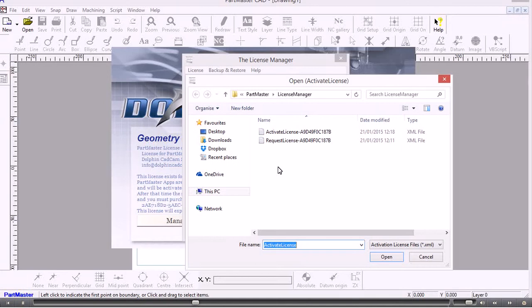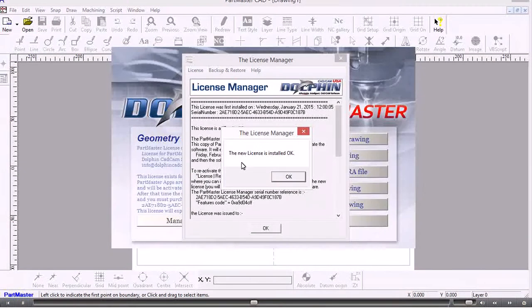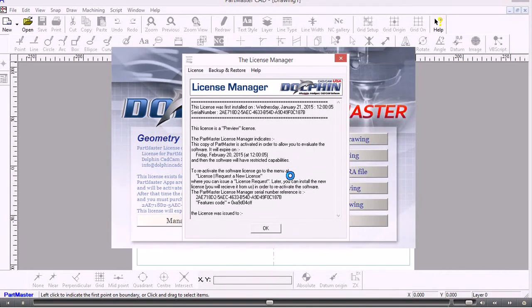Okay, so when I received the email back, I saved the attachment, which was an activate file, in the same folder as the software put my request file, which was documents, subfolder PartMaster, subfolder license manager. So that's the activate file that I want to install. I click open, and it tells me that the new license is installed. Okay. I click OK to clear that.